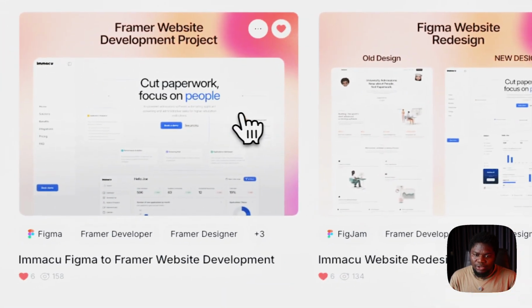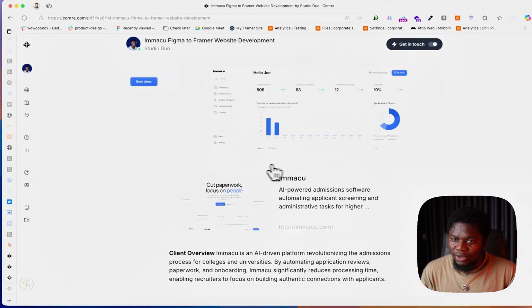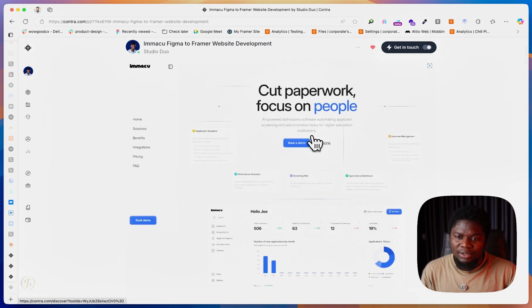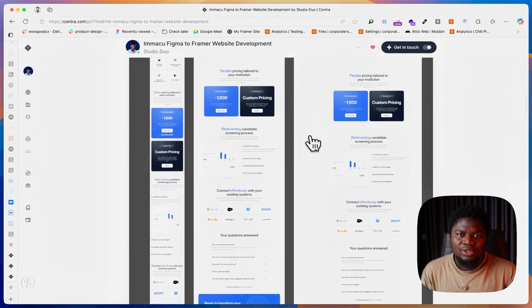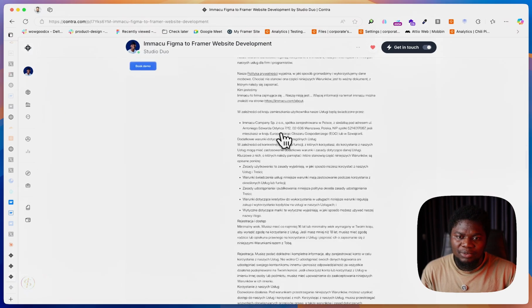So if you go to each of the projects, you also want to add some keywords which could be helpful when it comes to SEO, right? Like Framer designer, Framer developer, any tools that you use, anything, since Contra has a lot of stats on that. So you want to have that set up, so that it could also help with SEO, and when people are searching for Contra related projects.